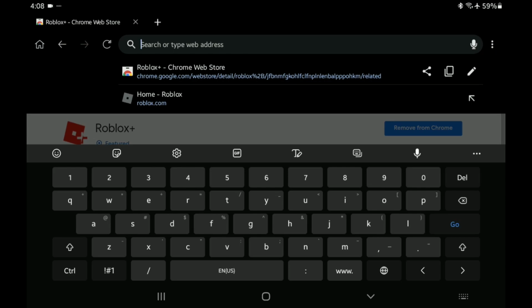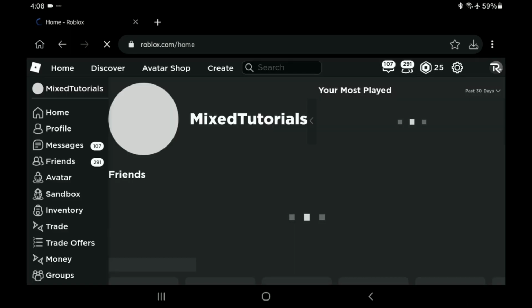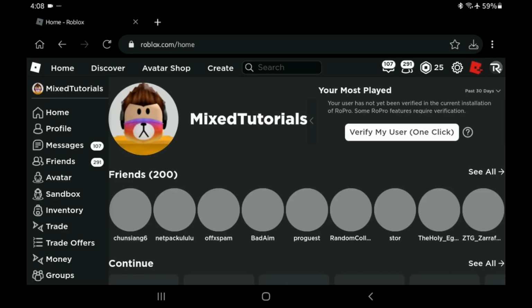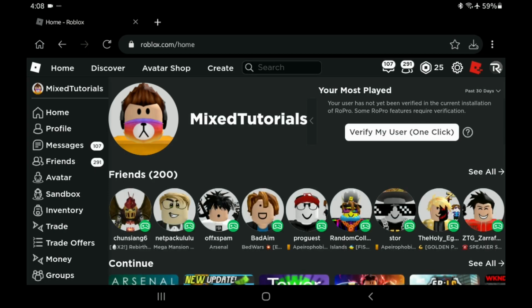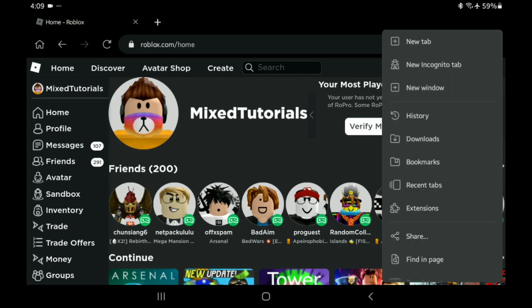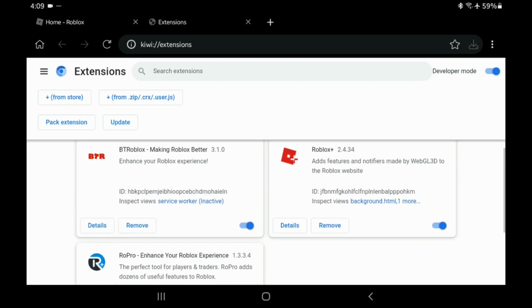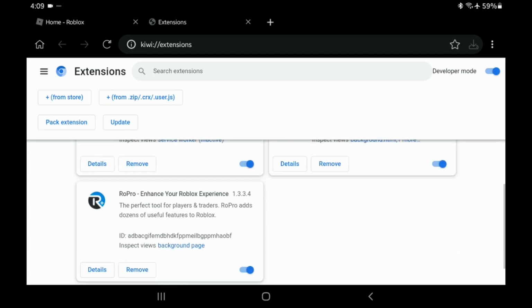Now press the search button again and go to roblox.com. It will ask you if you want to continue in browser or open in app, so just press continue in browser and you should be good to go. Once you are here, just log into your account, and you can see you have the Chrome extension which you added. If you want to see which extensions you have, press the three dots and click Extensions, and you can turn these extensions on or off. You can remove them as well.